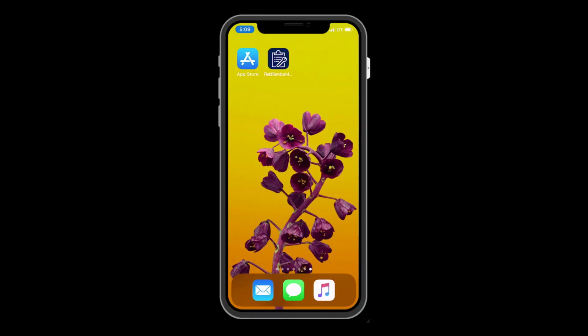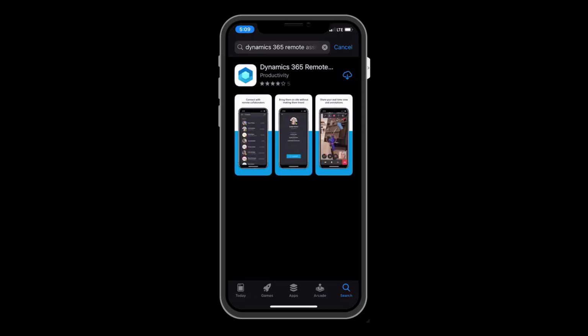First, download the app from the App Store on your phone or tablet. Remote Assist Mobile is available on iOS and Android devices with ARKit or AR Core enabled. In this video, we are showing the App Store on an Apple iPhone 10 running iOS 13.